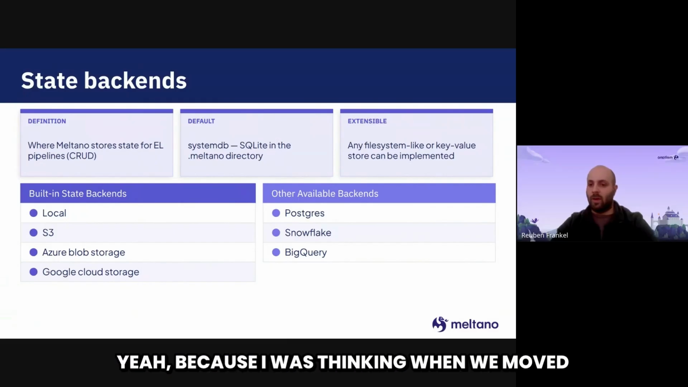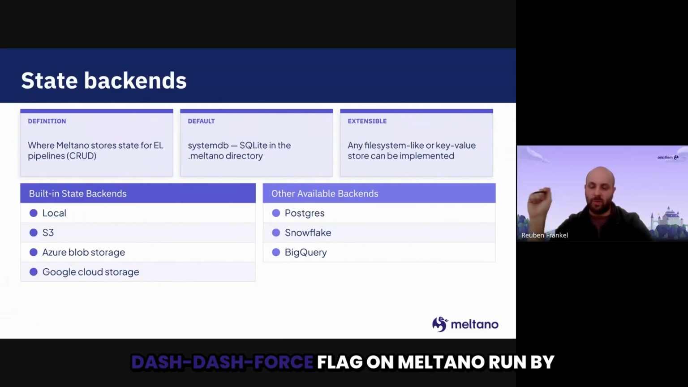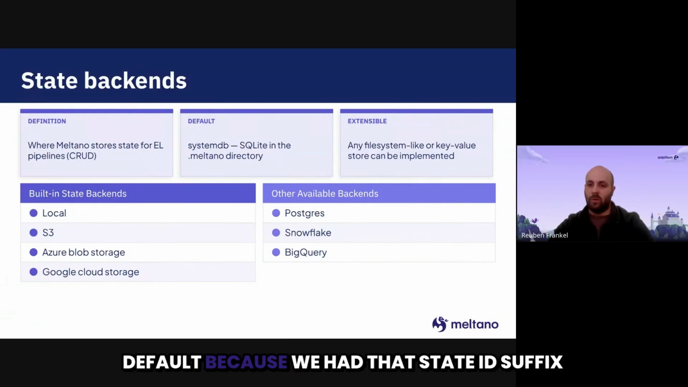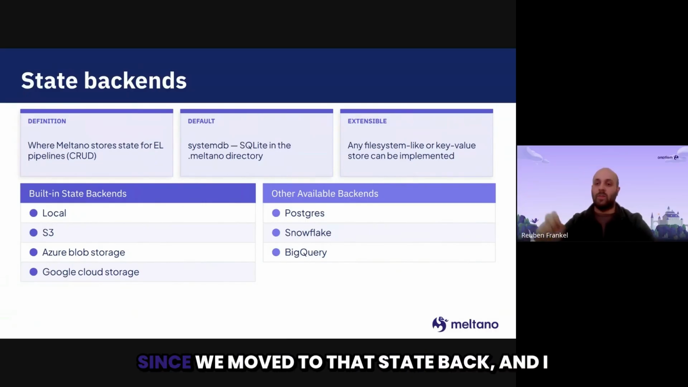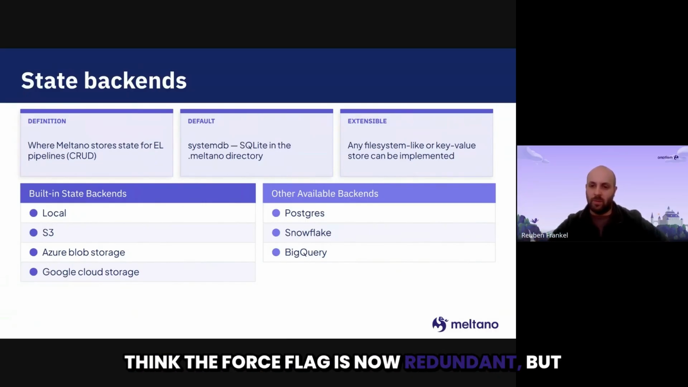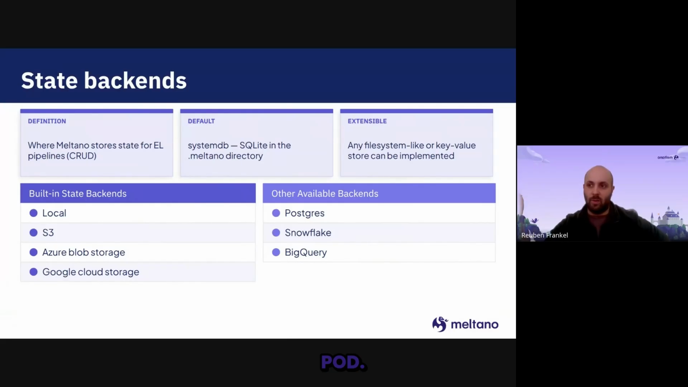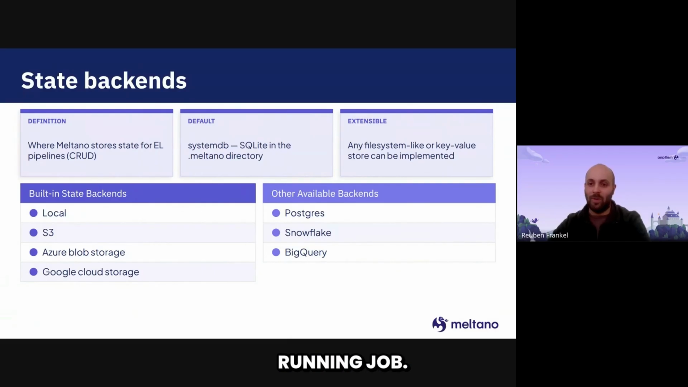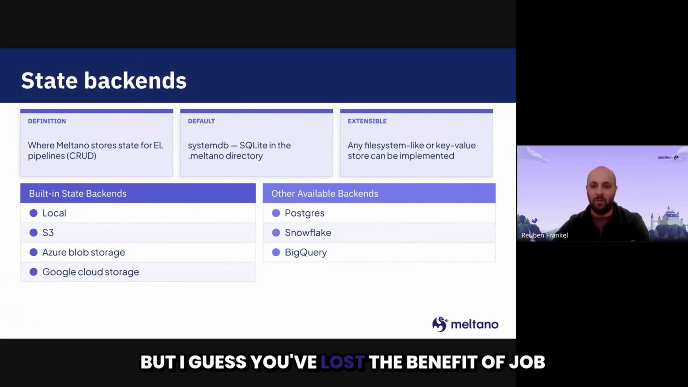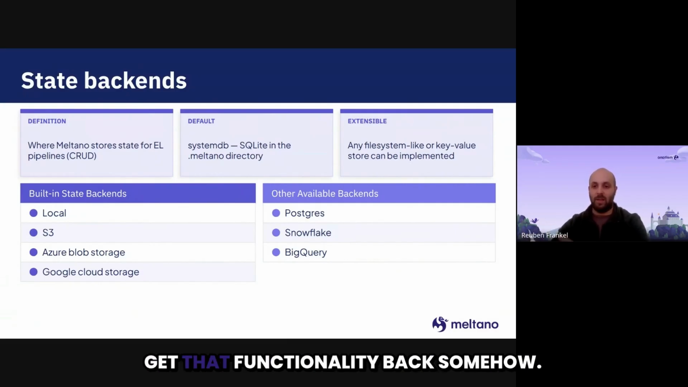Yeah, because I was thinking when we moved to this Postgres state backend, we actually were specifying the --force flag on Meltano run by default because we had that state ID suffix that meant we knew as the orchestrator that things were unique. Since we moved to that state backend, I think the force flag is now redundant, but only because of the way we run Meltano, where each job is an isolated pod. And so there's a system DB per pod, so it only knows about that one particular running job. So there's no need to specify the force flag anymore. But I guess you've lost the benefit of job locking there generally. Might make sense to externalize that and get that functionality back somehow.